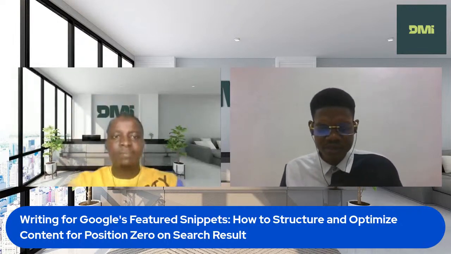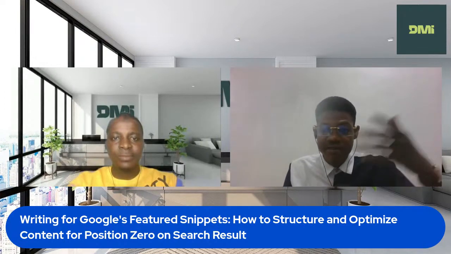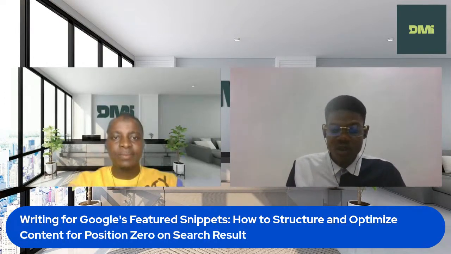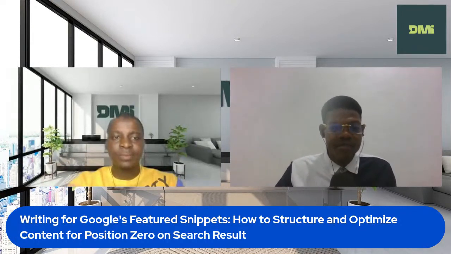So before I proceed, definitely, there are different types of featured snippets. You can have a paragraph, you can have a table, you can have a list of stuff, you can have a video, you can have an image. So there are different featured snippets.